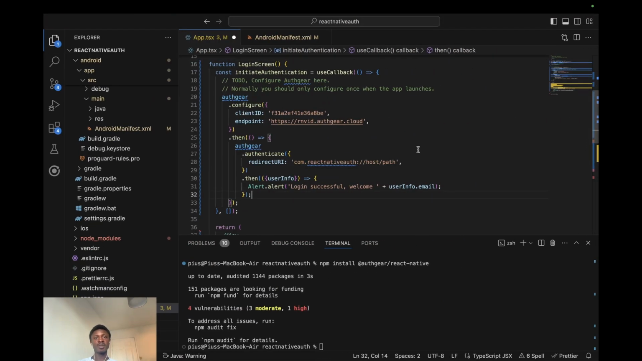Before we continue, let's take a closer look at what is happening here in this code. First, we configure Authgear, then we call the authenticate method. Once the user is authenticated, using the then statement, read the user info object from the Authgear SDK. This user info object contains details about the user, and in our alert, we are using the email property from the user info object to display the user's email address. So when you run this app, we should see a message like login successful, welcome, and the user's email address displayed in the alert. So at this point, let's save our work and try to run the application.